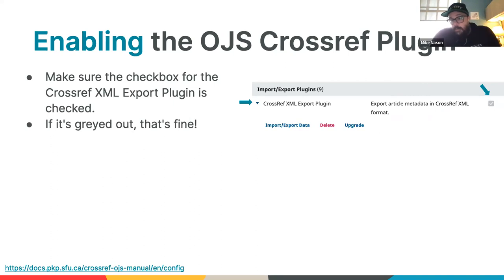There you'll see, just like we did with DOIs, the Crossref XML export plugin. If you see the box grayed out but checked, that means you're good. You don't need to worry about it. If it is unchecked, check it. Then your plugin's ready to go.